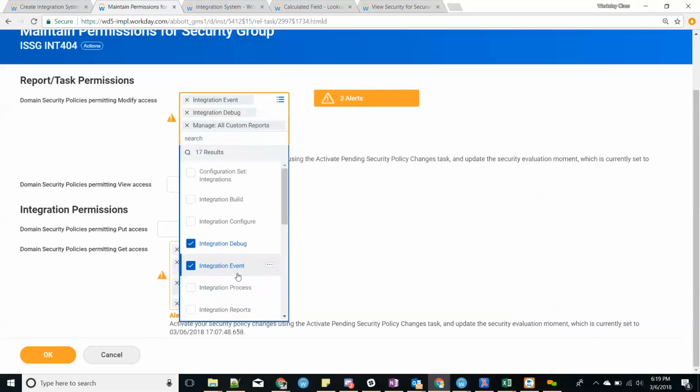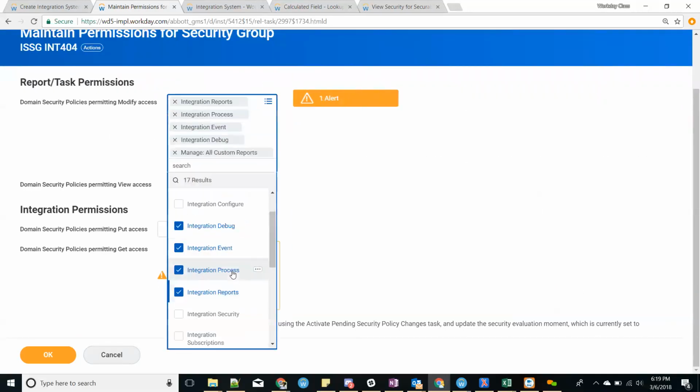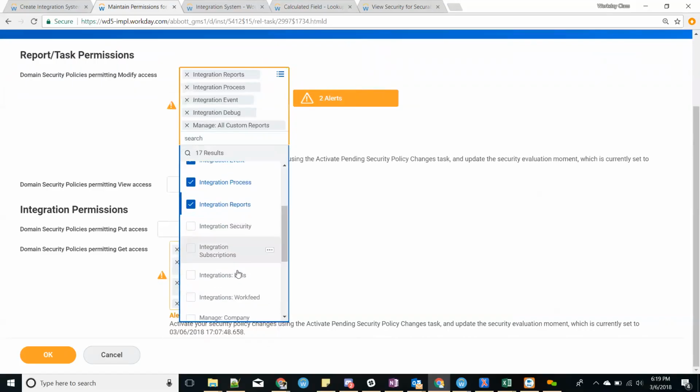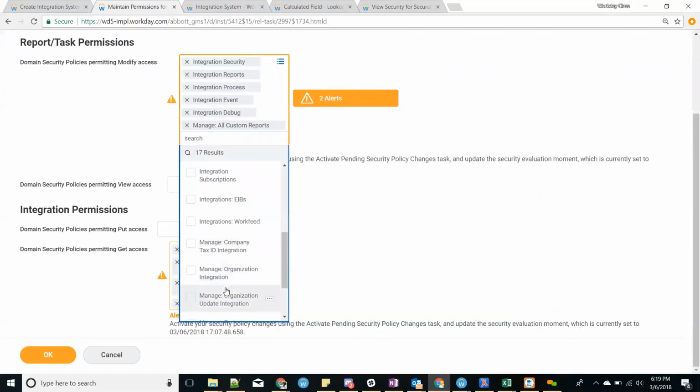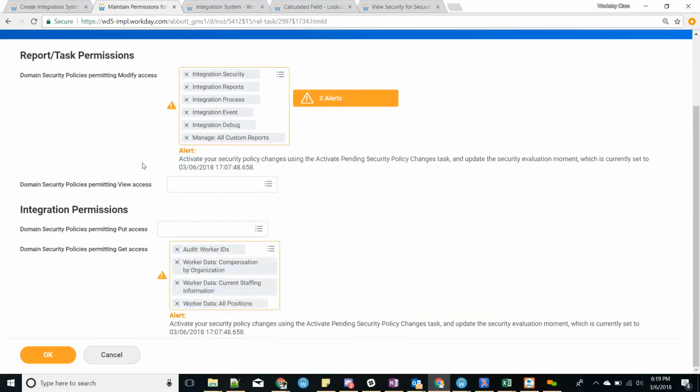So debug, it has to have access to event, process, integration reports. Security is fine. Setup, nope, not needed. Build is not needed. Configure is also not needed. Now it has access to all the integration domains, report domains, so it can own a report and own an integration.